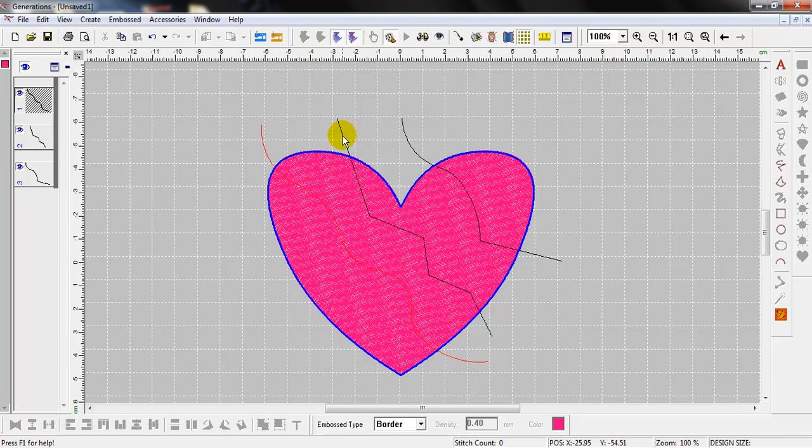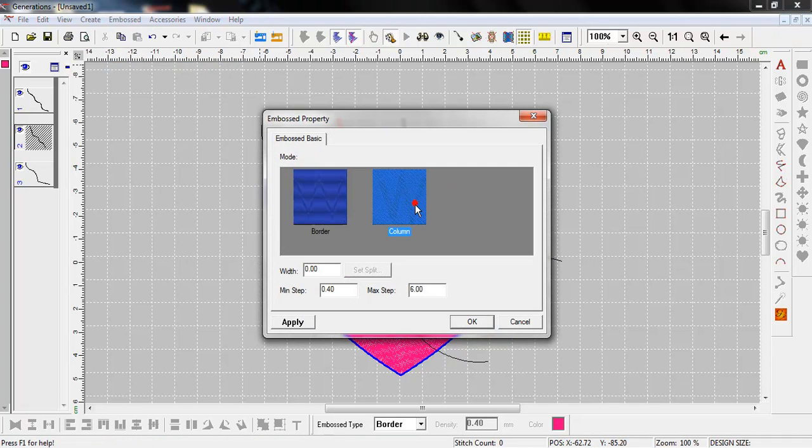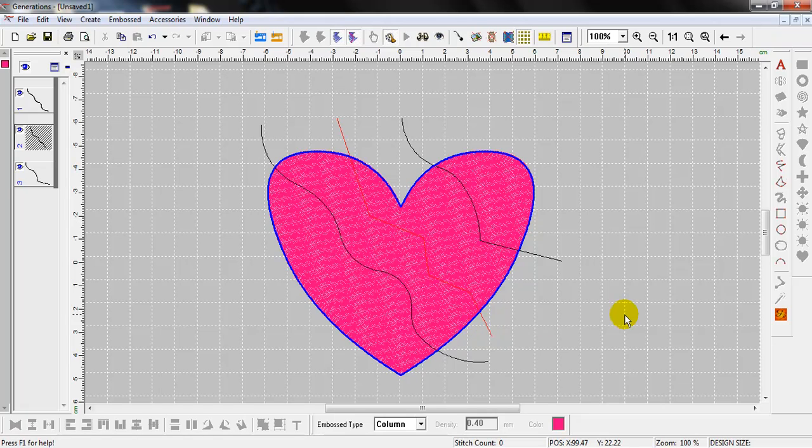The second one, I'm going to right click to select it. It's selected red. Once it's selected red, I'll go up to Embossed and then Emboss Settings. This time I will do column. I will set the width at 2 millimeters. Again, I'm working in millimeters in my settings. Press OK. And then the third one, we'll go ahead and right click on it.